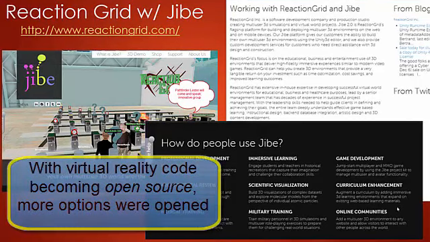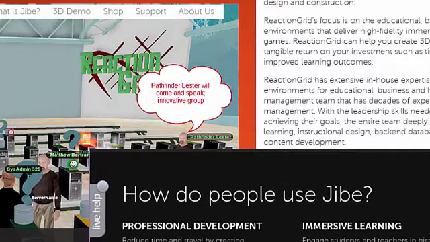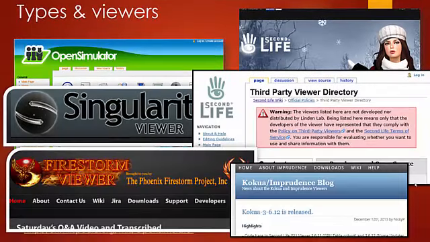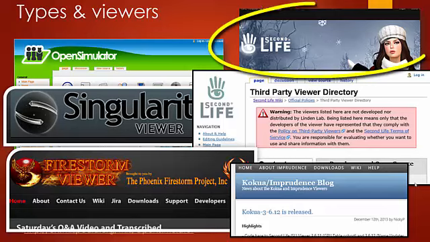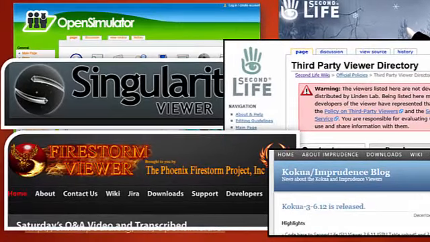For example, this Reaction Grid is another world provider that started up, and Pathfinder Lester, who you might see in the background here, actually comes and does presentations about virtual reality in general. Now, when you get into virtual reality, you're looking at it through something called a viewer. So when you're in Second Life, you're automatically using their viewer. But when Second Life opened up their source code, it created a need for different types of viewers. So they have been emerging, and there are a few of them on this page.